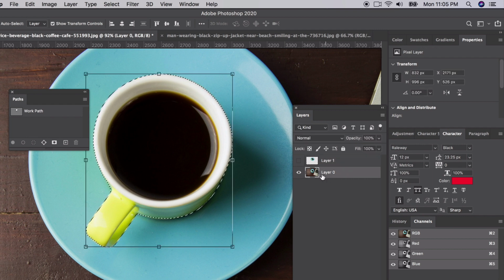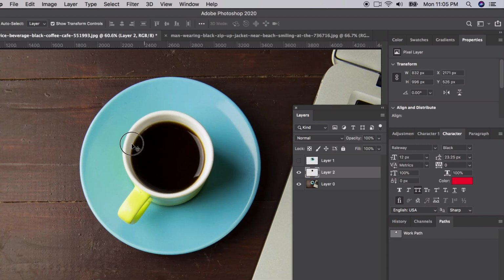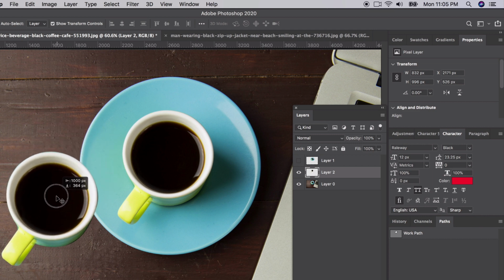So now we can go down to our original layer, copy, and then just paste it into a new layer. Let's go ahead and drag our path tool over there. Anytime you use the pen tool, it creates a path. That's why that's handy. And here's our little isolated cup.